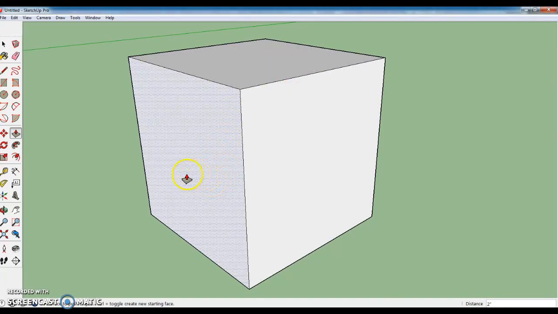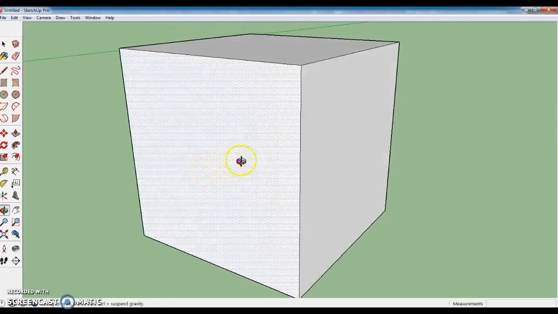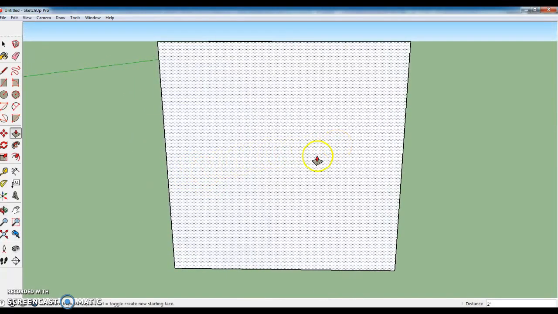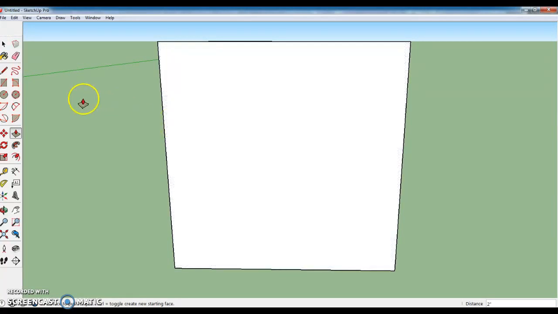Now, we need to draw on a side. So I'm going to turn it so that one side faces me, and I want to draw a circle right in the middle. There's a couple ways to do that. One way that's very easy is to take the line tool. I'm going to draw a line from one corner to the other corner. I know they're the corners because they say end point.